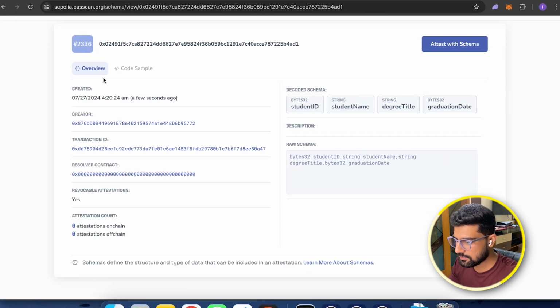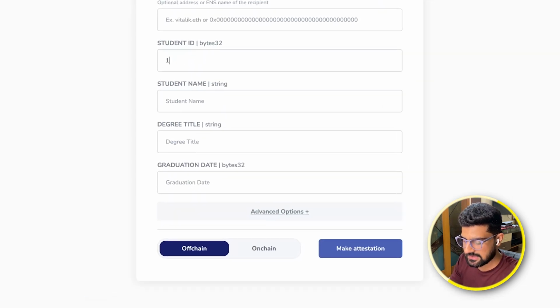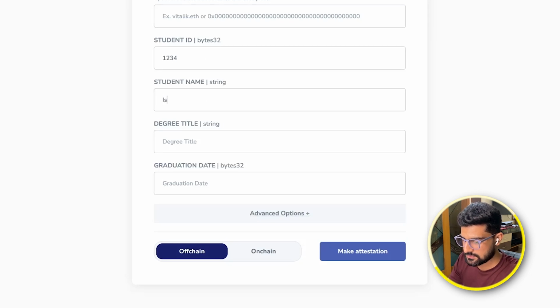Now we'll try to attest with the schema. So I have a button here, attest with schema. And suppose for student ID, I'll just write 1, 2, 3, 4. Student name, I'll write Ishan. Degree, I'll write BTech Computer Science, and graduation date I can just write 2020 probably.